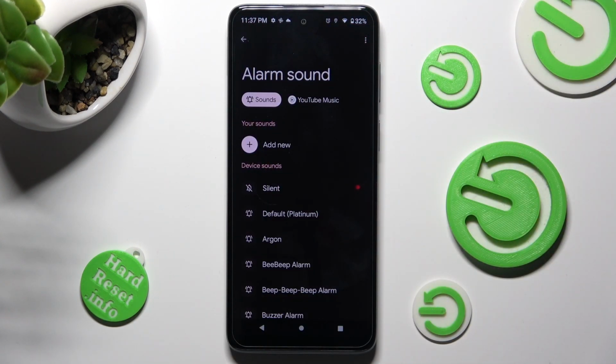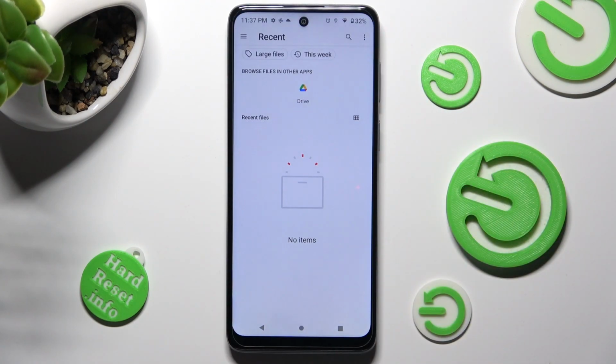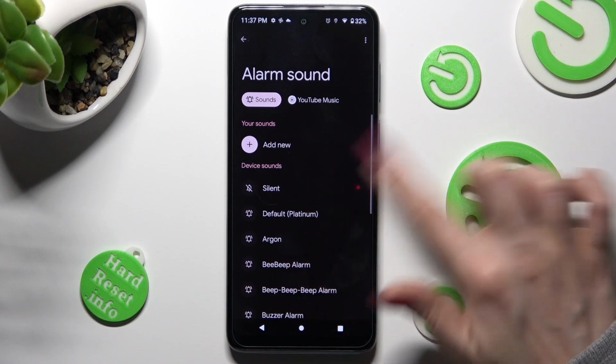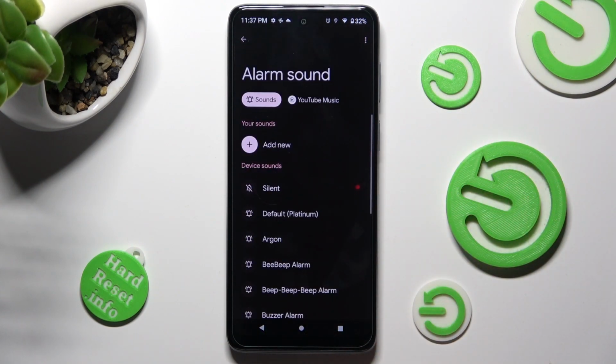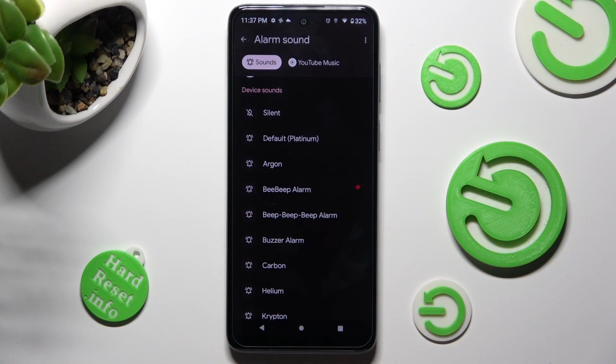Click on Add New under Your Sounds and pick music from your smartphone by tapping on the song that you wish to apply. As you can see, I don't have any, so I have to go back and pick one of those. For example, buzzer. In order to do that, I need to click on it and go back.